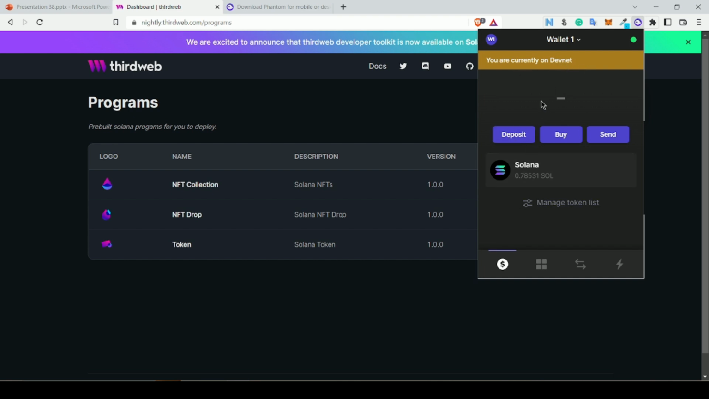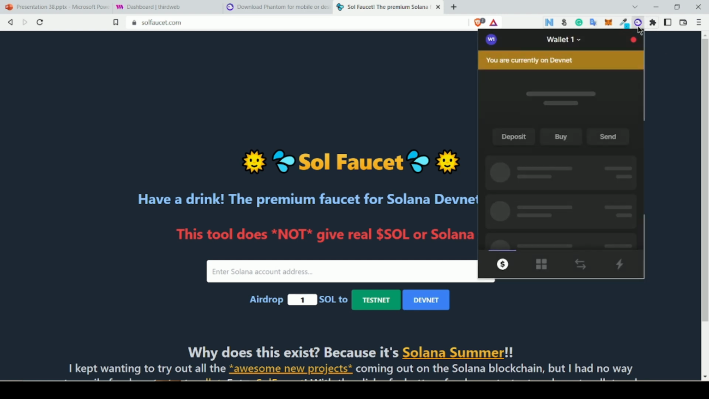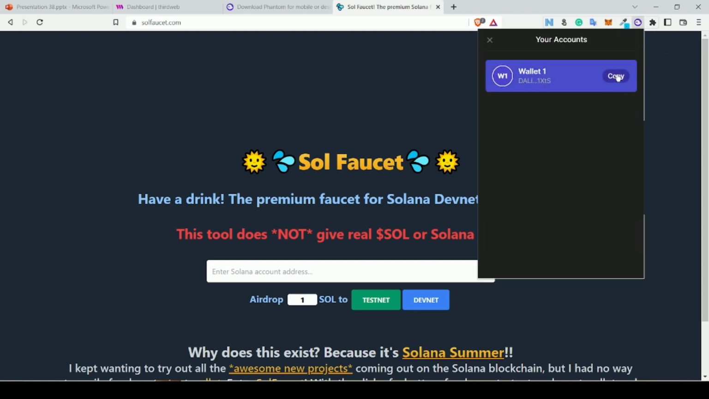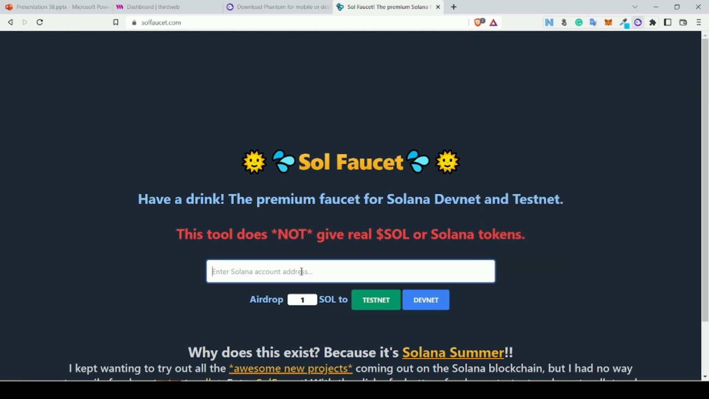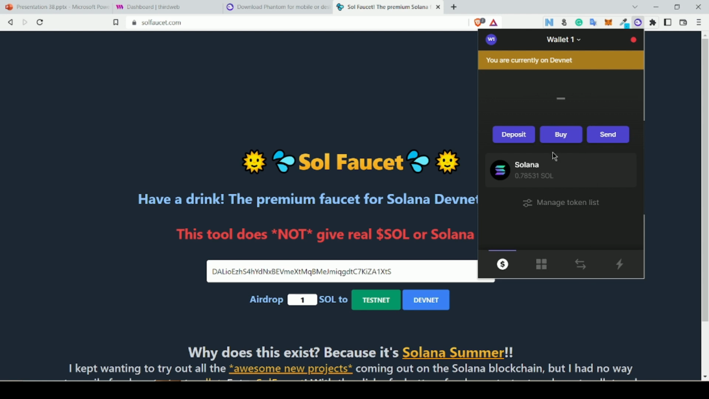And in order to access this DevNet, you will be needing some fake Solana, or I will say Sol. Okay, so Sol is a token. So just go to your Phantom wallet, copy your address. This is your wallet address, this is your account address. Just copy this address, paste this at this particular website, solfaucet.com, and just select this DevNet option, because currently, as you can see, I am on DevNet.